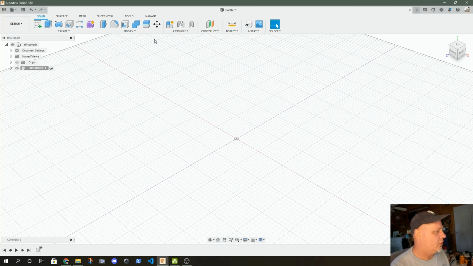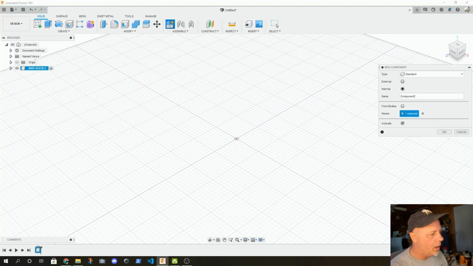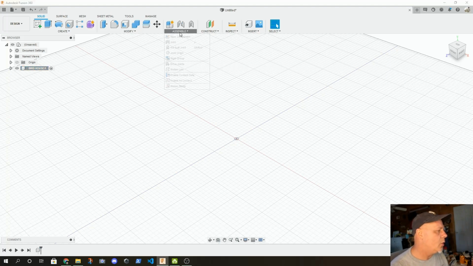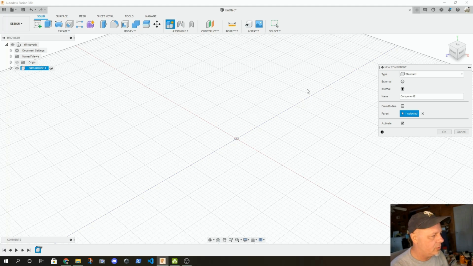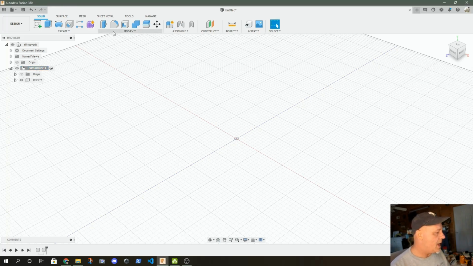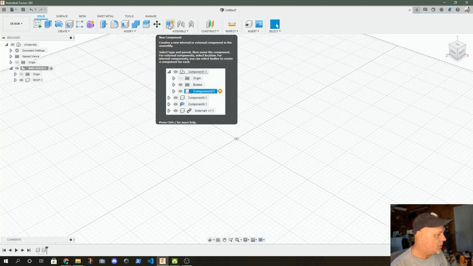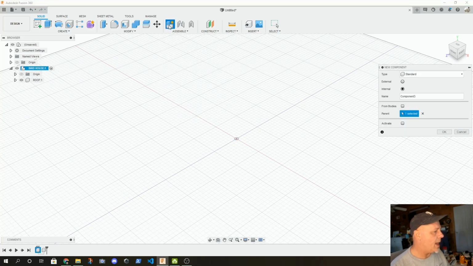So I'm going to go new component. Here, let me do that again. So cancel, go up to assemble, new component. Don't worry about that joint. New component, and I'm going to call this roof. And I'm going to not activate it. And I'm going to go up to the main. I'm going to add a new component. And I forgot what I was doing.